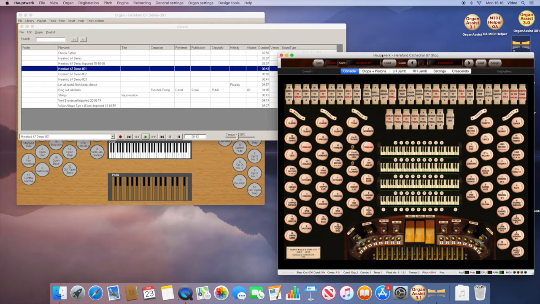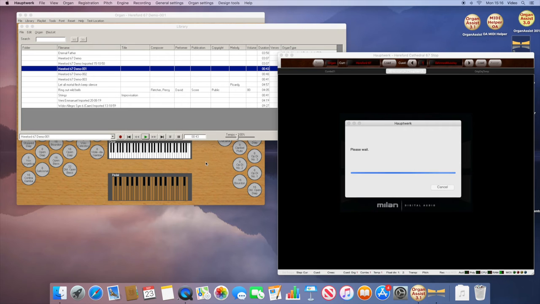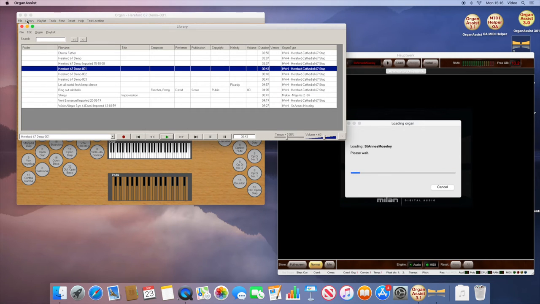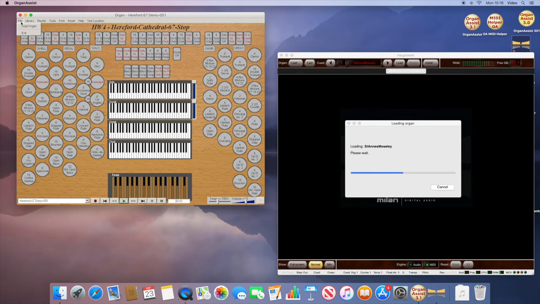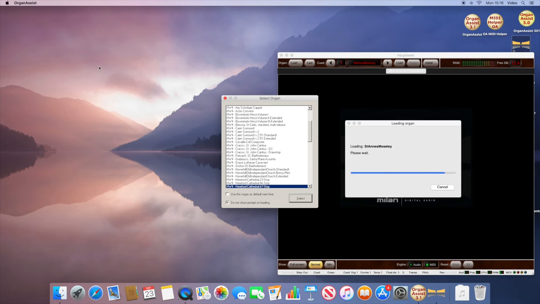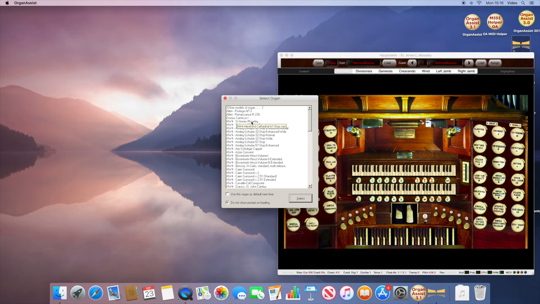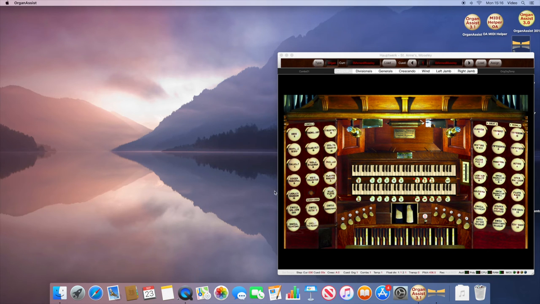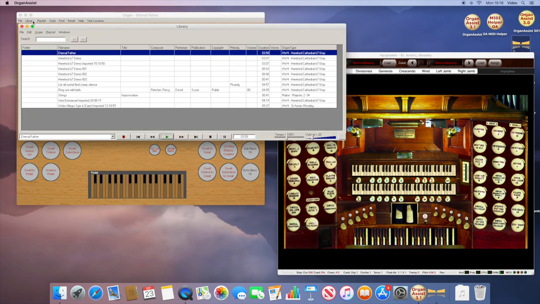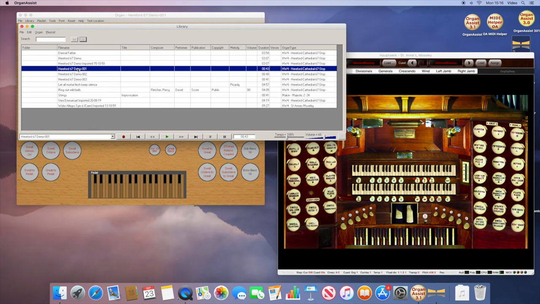The other advantage of OrganAssist over many MIDI editors is that you can play the same pieces back completely unedited on another instrument, including instruments with less keyboards. And so if I go to St. Anne's Moseley, I can take the piece that was recorded on the Hereford using the solo and the choir, and I just press play.